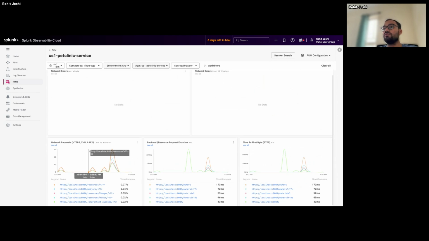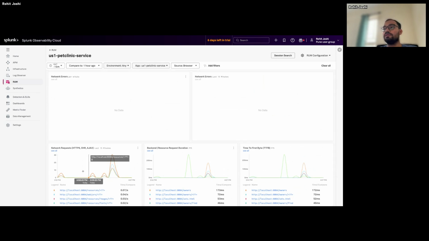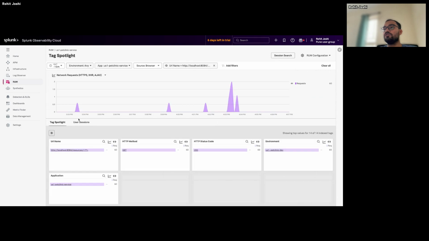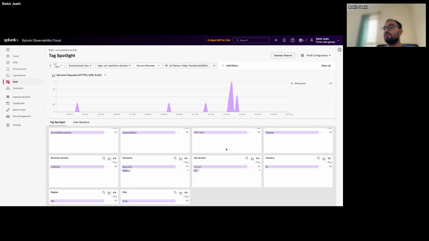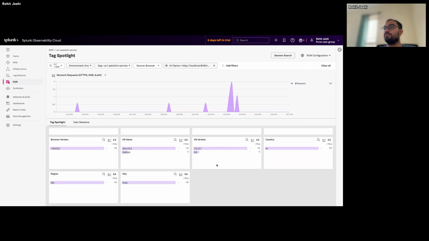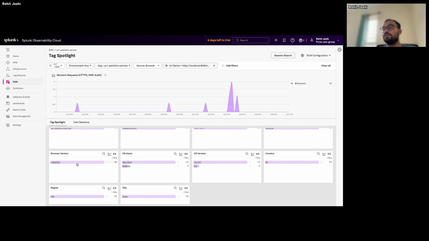Now the interesting thing is here: you can click on a session and see the tag spotlight. Over here you can see URLs, HTTP code, environments, and this kind of information, from where it is happening. You can see region, city, OS and all these things, right?